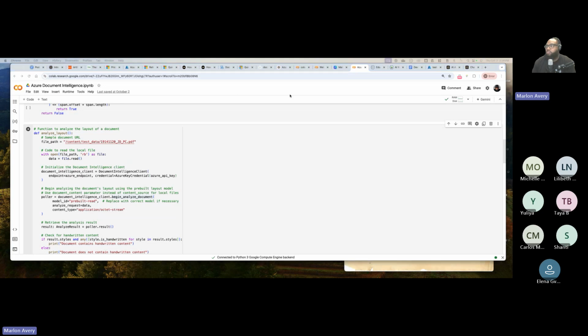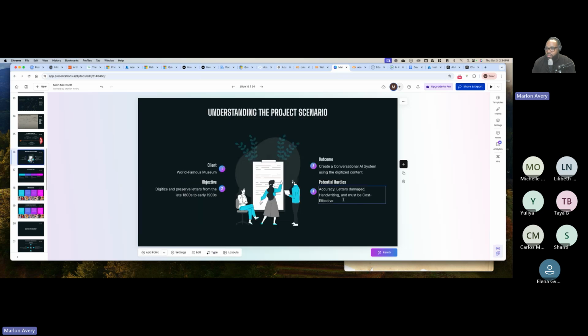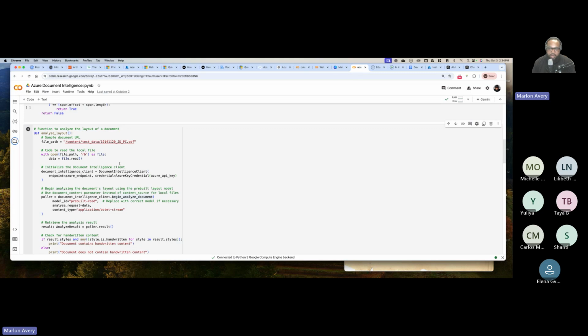Remember, guys, I told you one of the concerns we had with this project was the accuracy, but also the different formats of documents. Some documents can be a PDF, some a JPEG, some a PNG, right?